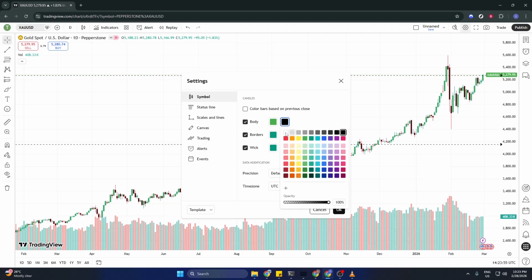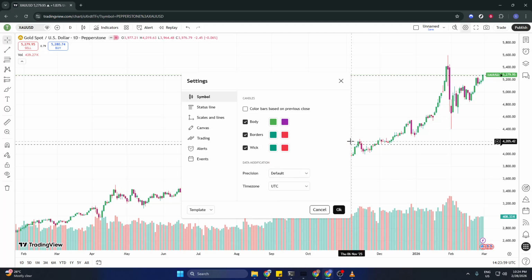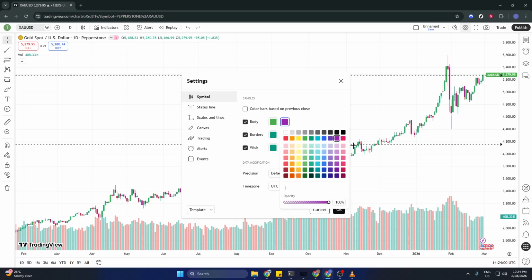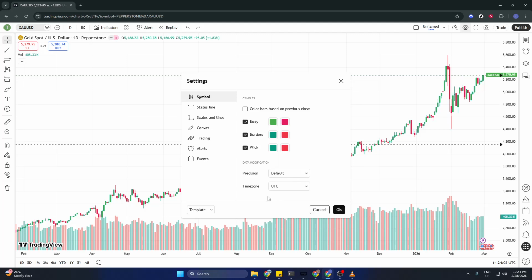Inside the Settings window, select the Symbol tab. This section controls how your primary chart series looks: candles, bars, lines, and their associated colors. It's where you can adjust the visual style to suit your preferences or improve visibility. Now, change the color settings to what you prefer.